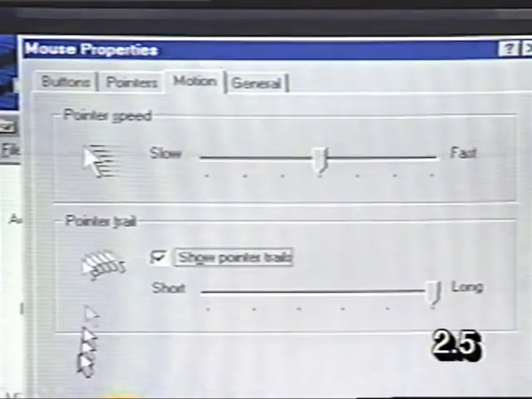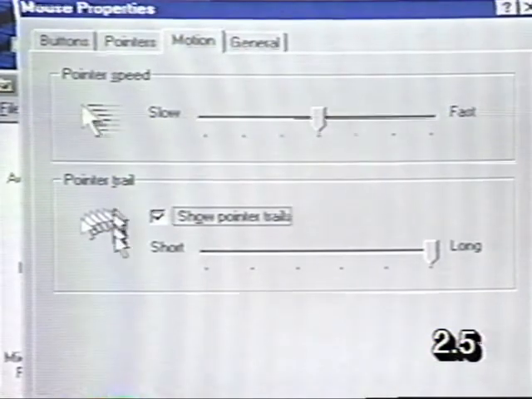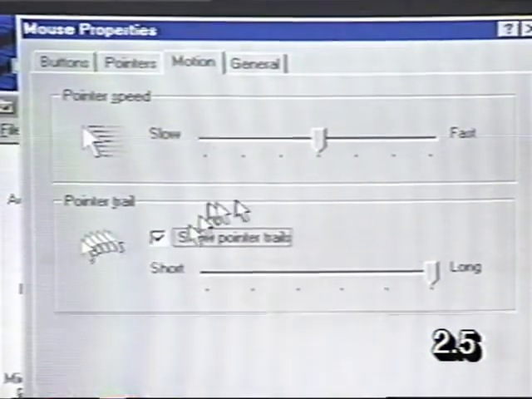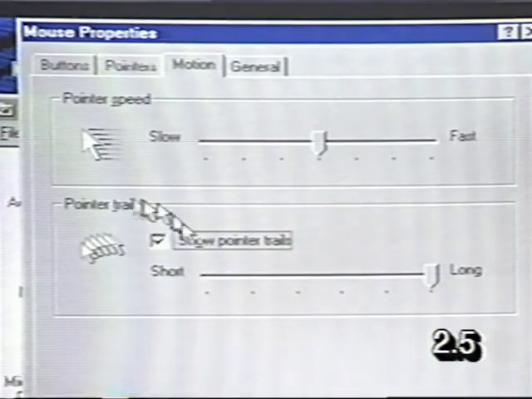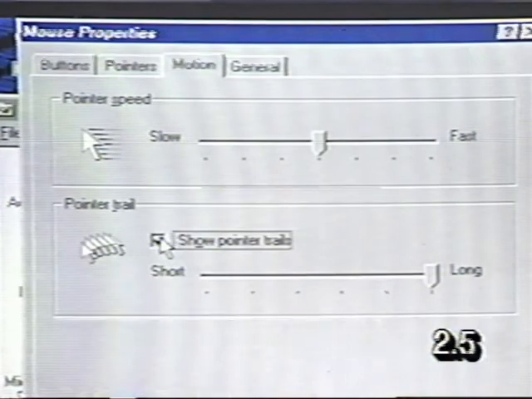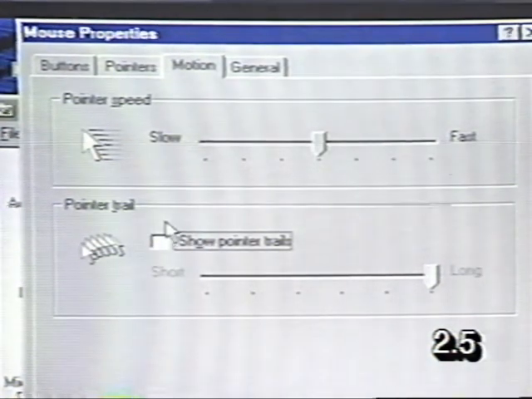What this does, you can kind of see, as I'm moving my mouse around, you can see it has trails. And this is good for liquid crystal display computers. These are usually portables. Generally speaking, on a desktop, you're going to want to shut this off. It tends to be annoying. You really don't need this on a desktop computer.